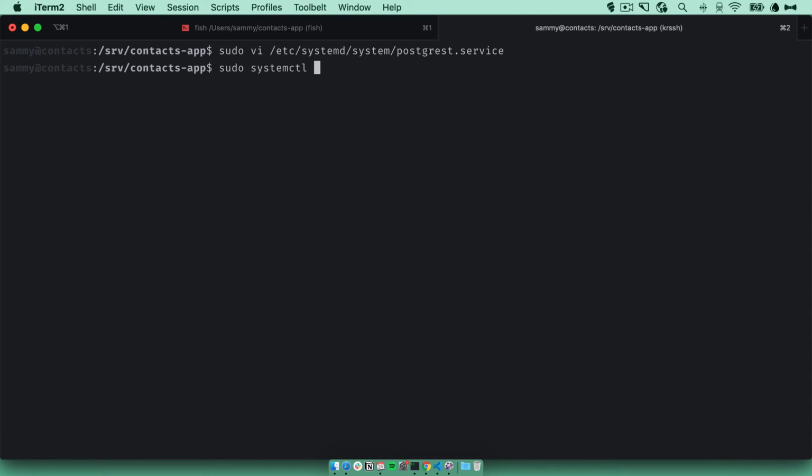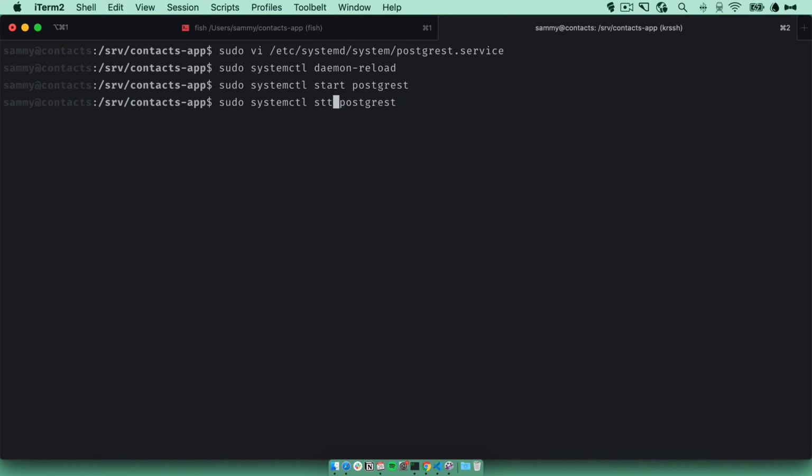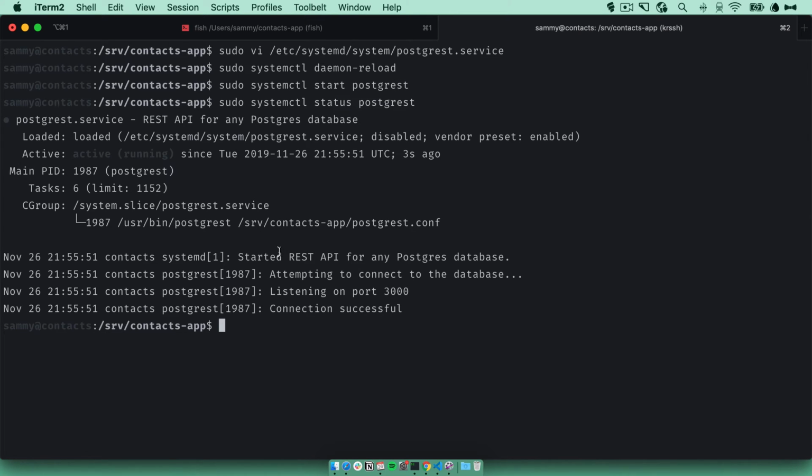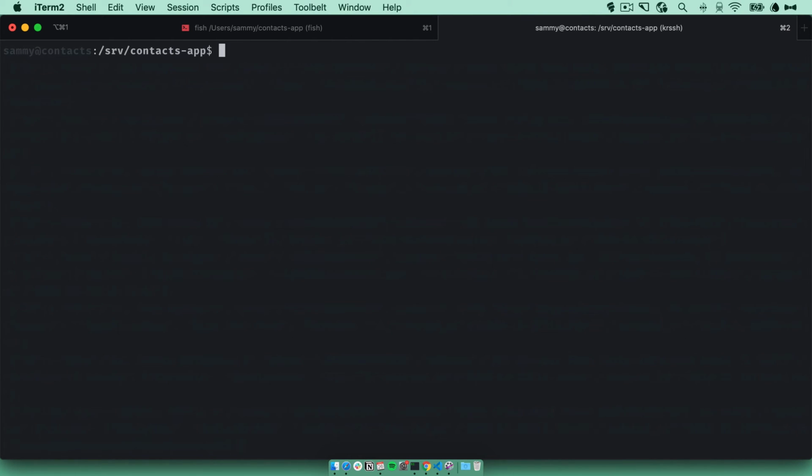Now I can reload systemd to pick up the new file and try to start it. So start PostgREST, get a status, and it looks like it works. Let's double check for localhost:3000/contacts. Awesome. Now we're all done with PostgREST.